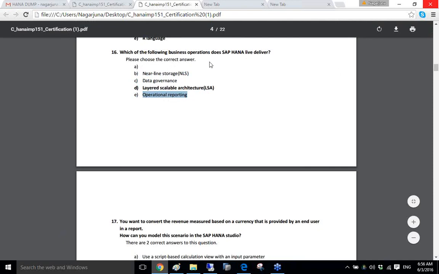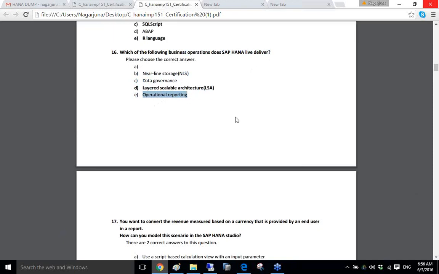This is the correct answer because, you see, which business operations does HANA Live deliver? Operational reporting. HANA Live supports operational reporting, ECC powered by HANA. Instantly you can see data and do analysis.